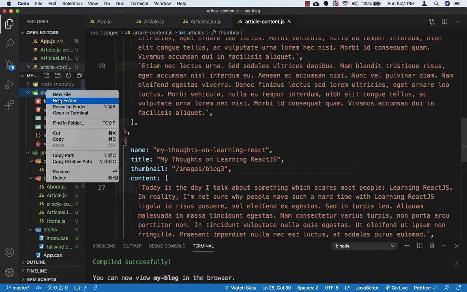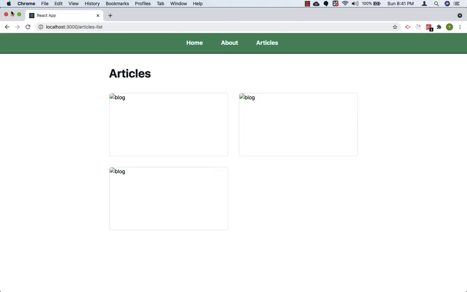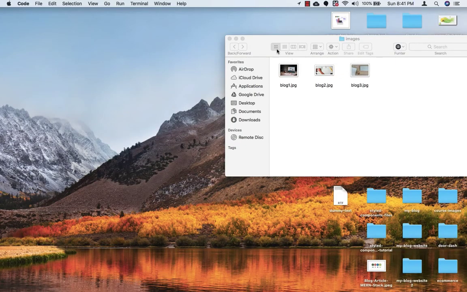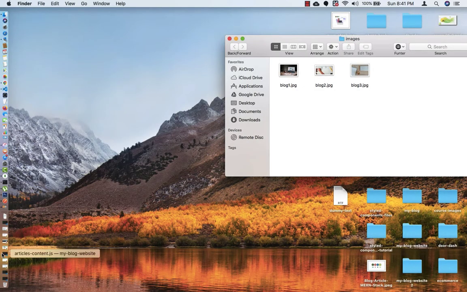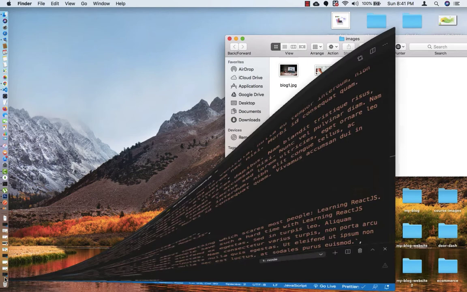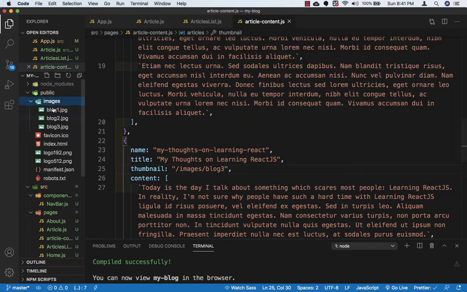So inside the public folder I'll create a new folder and name it images, and I've already saved some images on my desktop. So let's go to my desktop. These are the images which I have created. You will get all these images in my GitHub link. Okay, so let's open that. Now let's go to Visual Studio Code, and here I'll drag all the images into this images folder. So now we have blog1, 2, 3 in the images folder. Let me close this. You will get all this from my GitHub link.